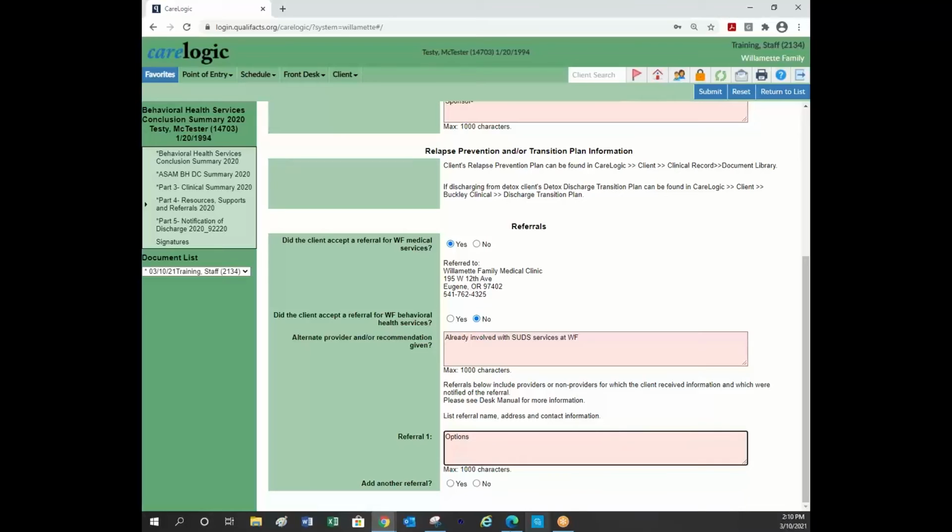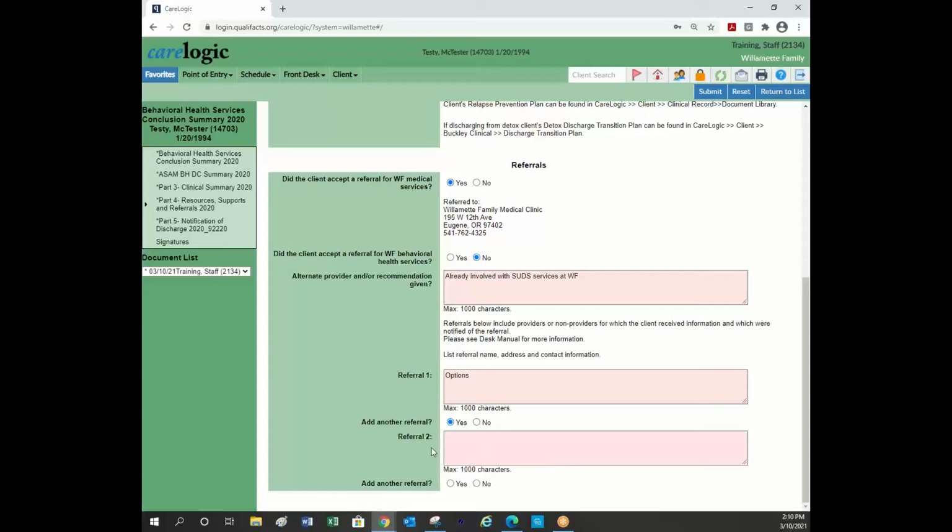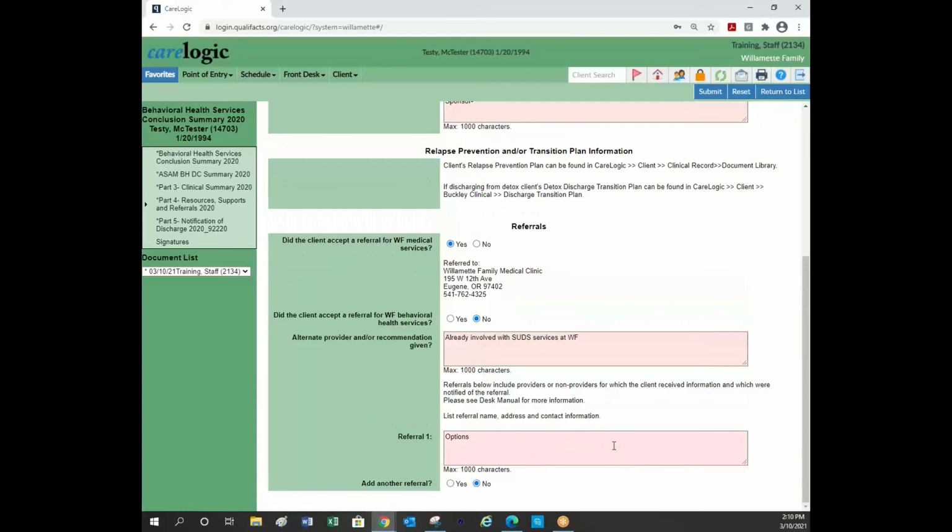Okay. You can add more referrals if you send them to the housing board, or if you sent them to employment services, or whatever, but you don't have to, but you do have to have one referral.